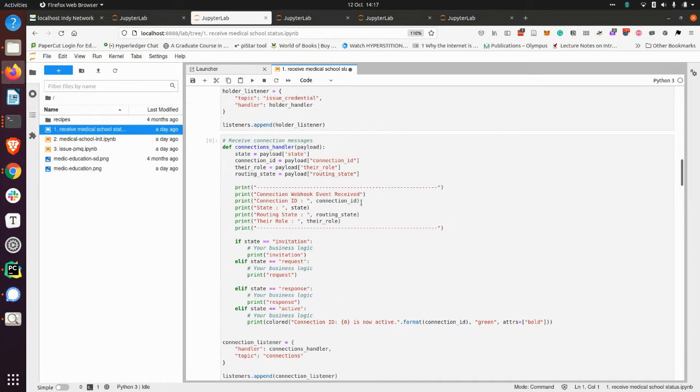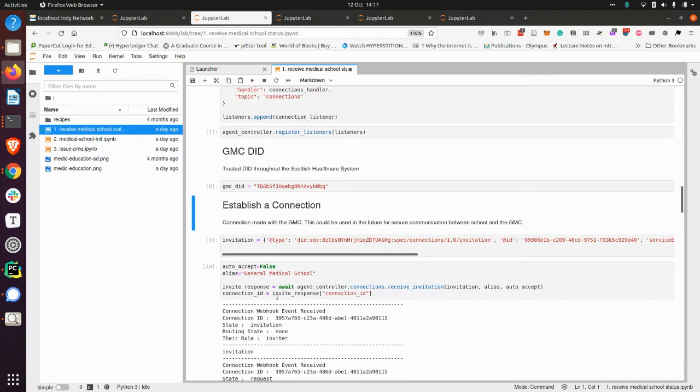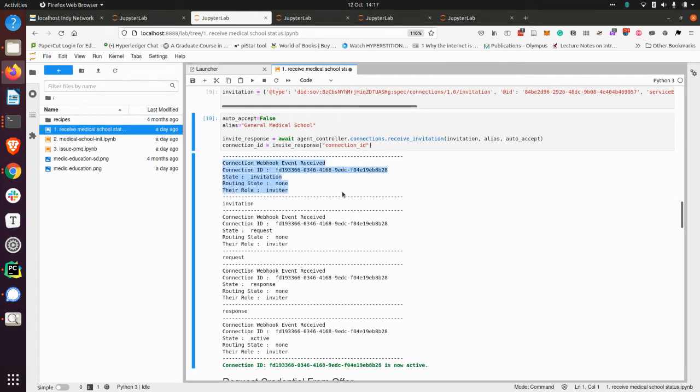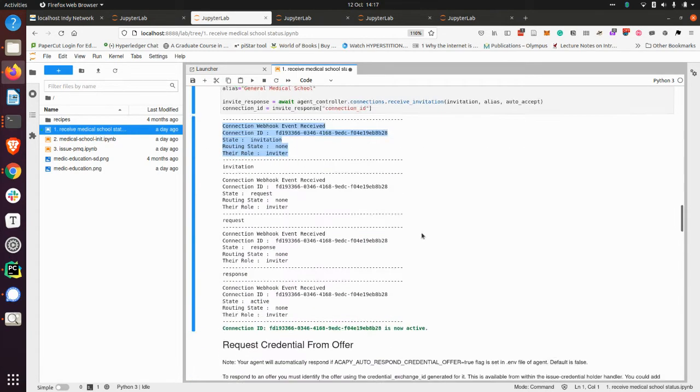So these listeners are just how we receive and handle webhooks. So here we said that the medical school knows who the GMC is. It knows the identifier for the GMC, so it can trust the connections, trust the things that the GMC actor will sign, because it can resolve the DIDs on the ledger. But you can see there, this is a step of messages getting sent backwards and forwards between the medical school agent and the GMC agent that then get emitted as webhooks and printed out here based on the code we've defined in these handlers.